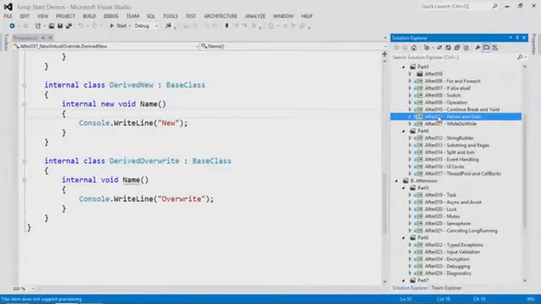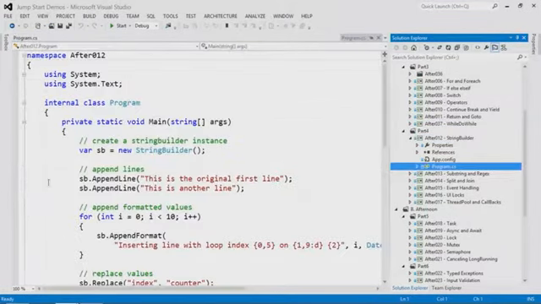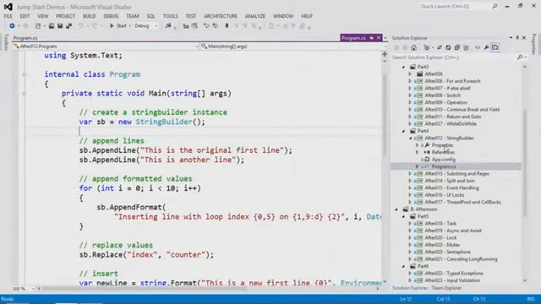Do you want to open up the string builder demo? Yeah, let's do number 12. All right, thank you. Number 12, got it.